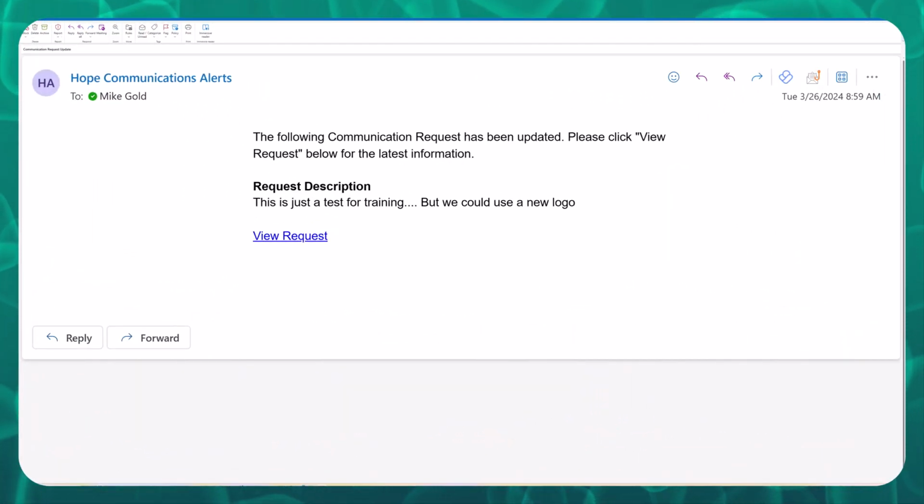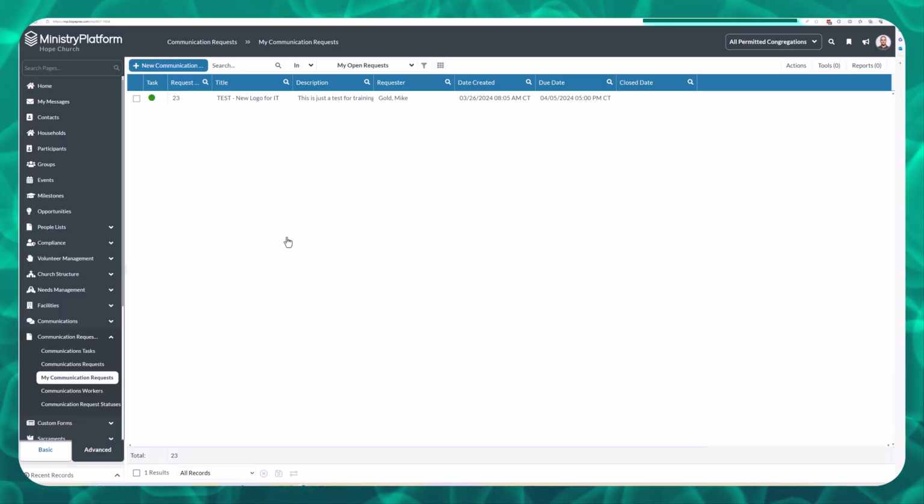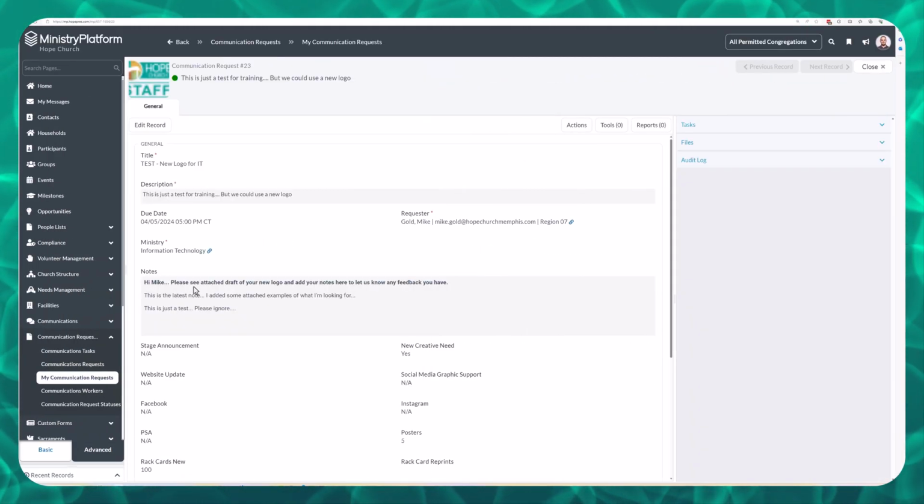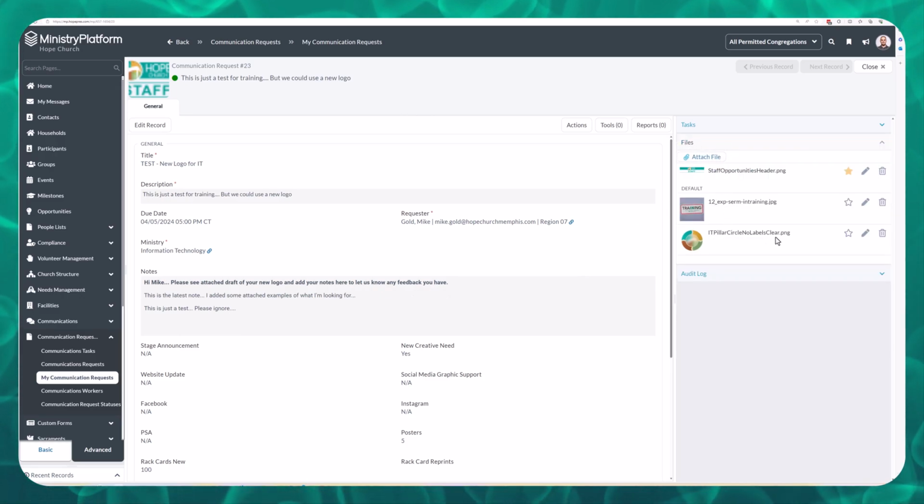All right, the final thing I want to show you is how to respond to a request. If the communications department updates your ticket and chooses to send you an update or a notification, you will receive it in an email like this, say from the Hope Communications Alerts, and you will see the title or description of your request. I can click on that request, view request there, and then I'll see a note, "Hi Mike, please see attached draft of your new logo and add your notes here to let us know any feedback you have." So I can go over here to this file and I see there's a new attachment there.